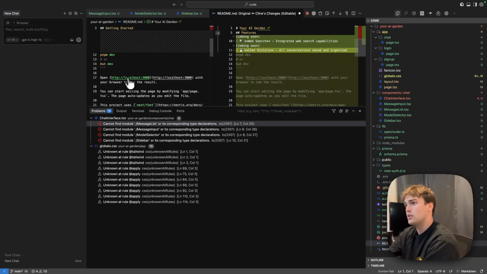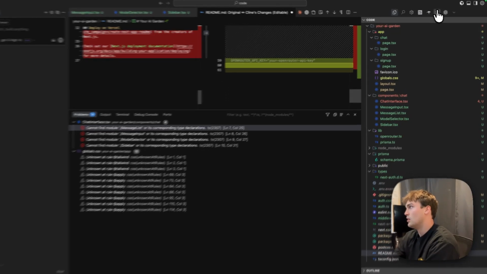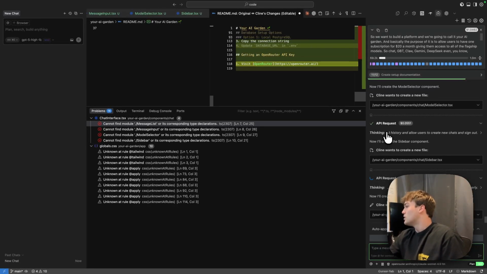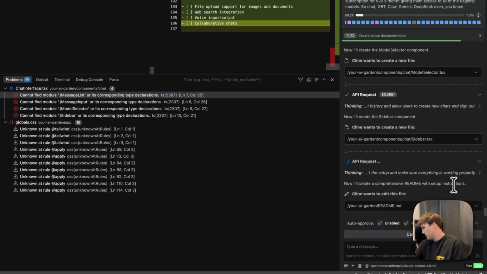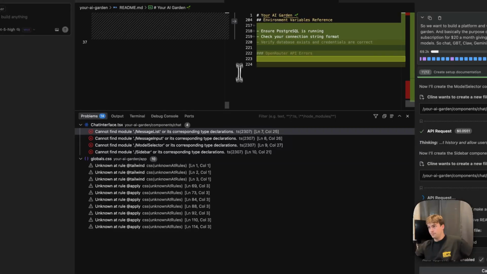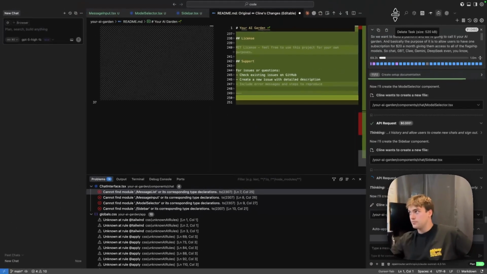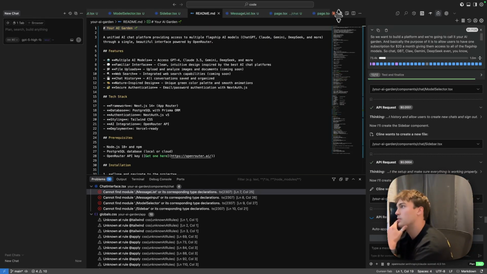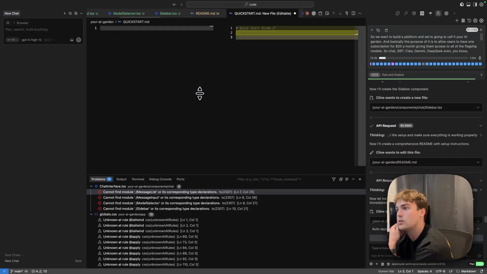I think it's almost done because it's writing a README file, which is usually the last step. So let's see, model selector component. Now I'll create a comprehensive README file with setup instructions. Okay. So features, multiple AI models, access to GPT-4. See, it's a little behind in terms of knowing what the best models are.